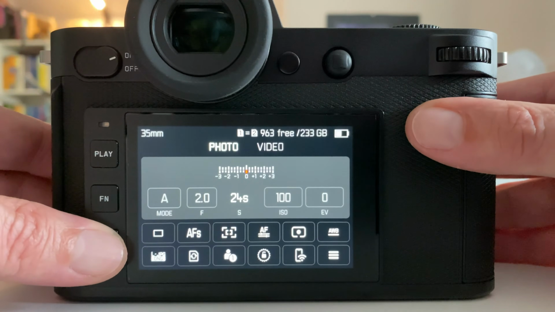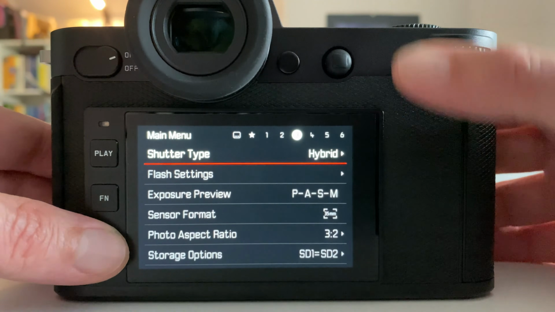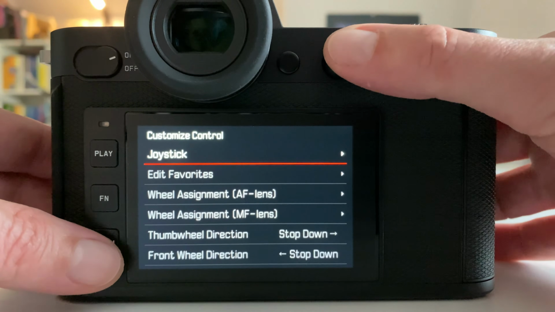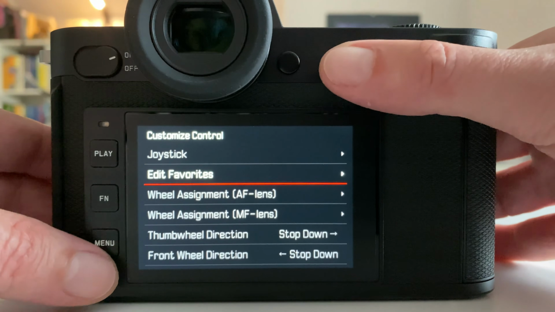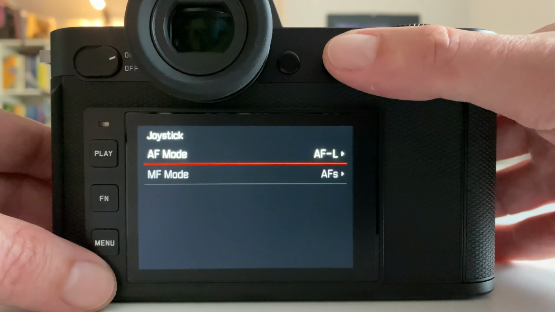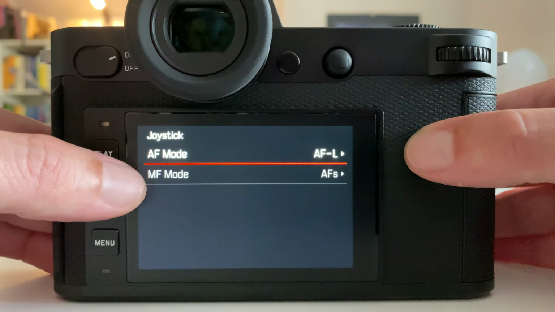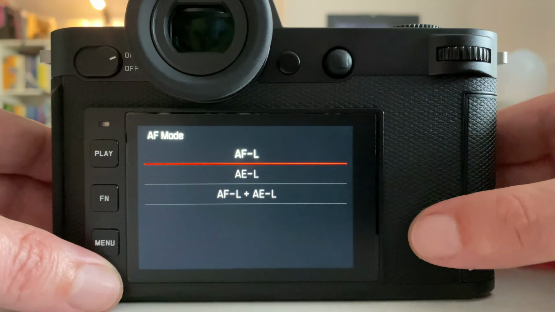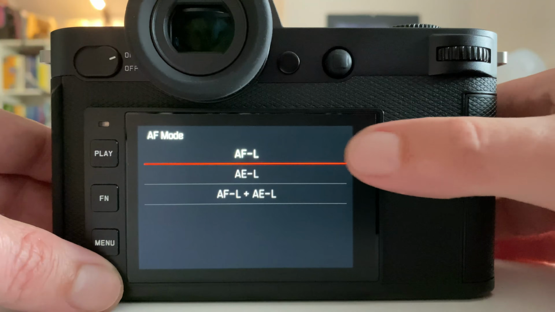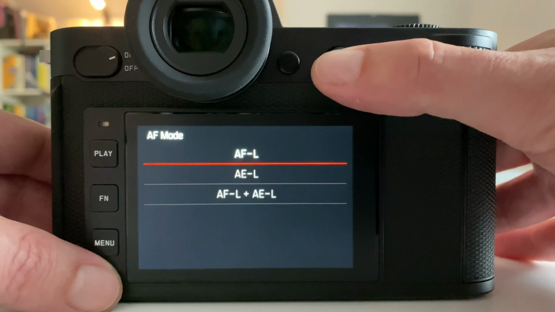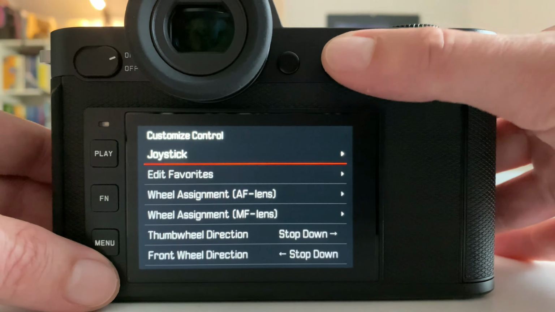So there's much more to customize on this camera. Let's go back into customize control. First of all, I think we looked into the edit favorites already. On the joystick side, you can distinguish between autofocus and manual focus mode, and you have different choices here, like autofocus lock or auto exposure lock, or both are locked. So there are lots of things you can do here.